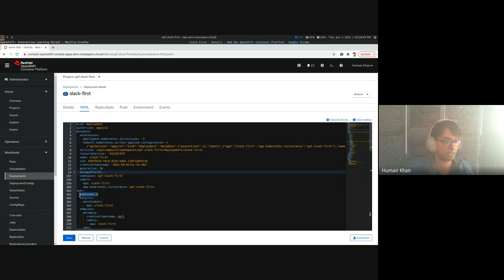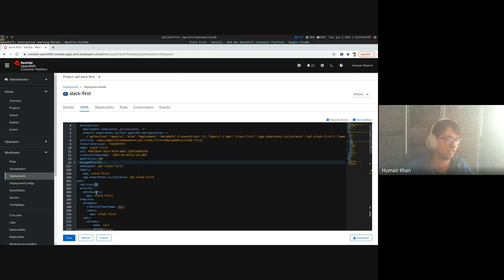Remember when I changed the replicas to 2, that was reflected in this manifest. In fact, I can change this to 3 and it would reflect that in the console UI, right? You can also see other information here. For example, you can see the name of this resource, slack-first, right? That's the name here. This is getting it from the manifest description of this resource. So let's try changing the resource and see what that does, right?